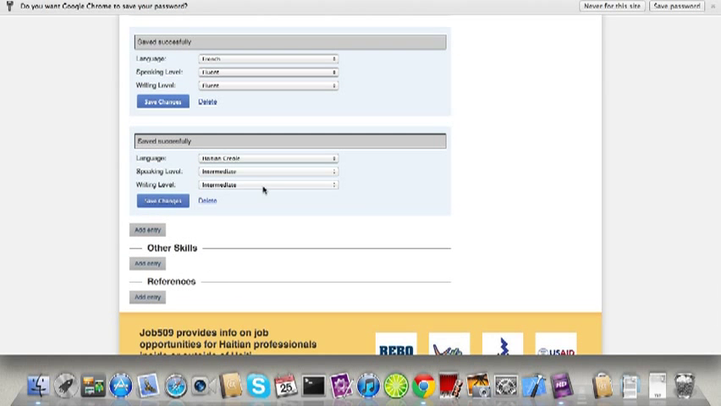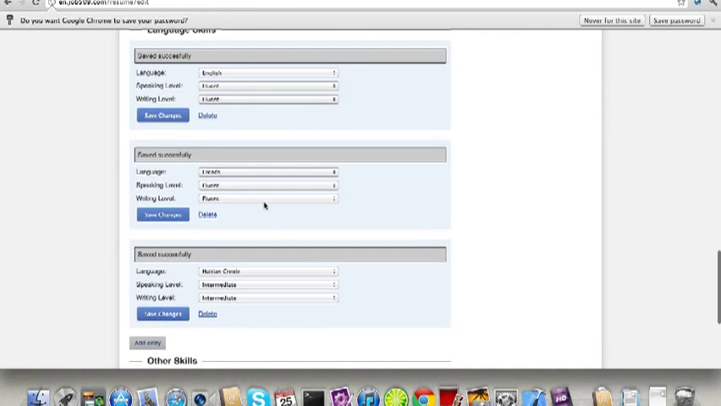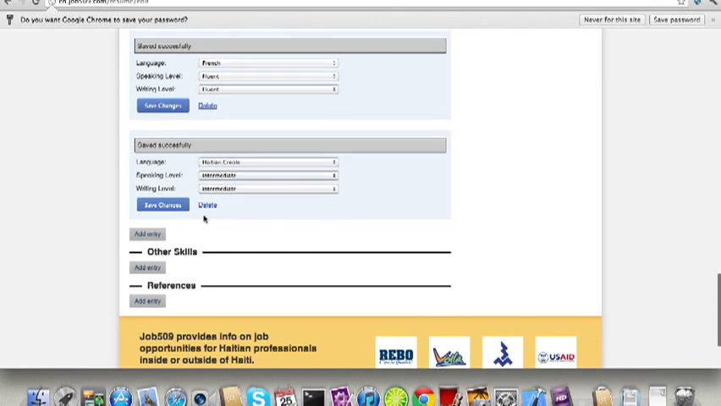This is one area where you do not want to lie because it's easy for an employer to tell if you lied, obviously, when talking about language skills. So be honest. If you're fluent, say you're fluent. If you're intermediate, intermediate. Basic, basic. Don't go about lying about this because once the company interviews you, they'll know right away if you lied about this.